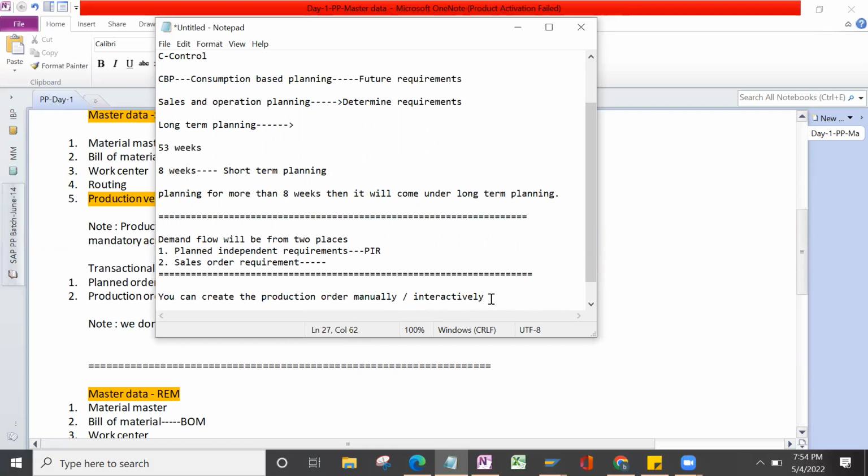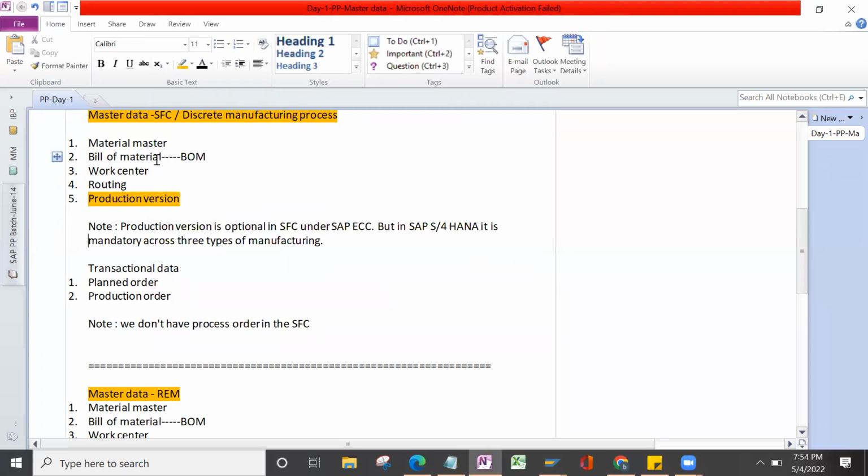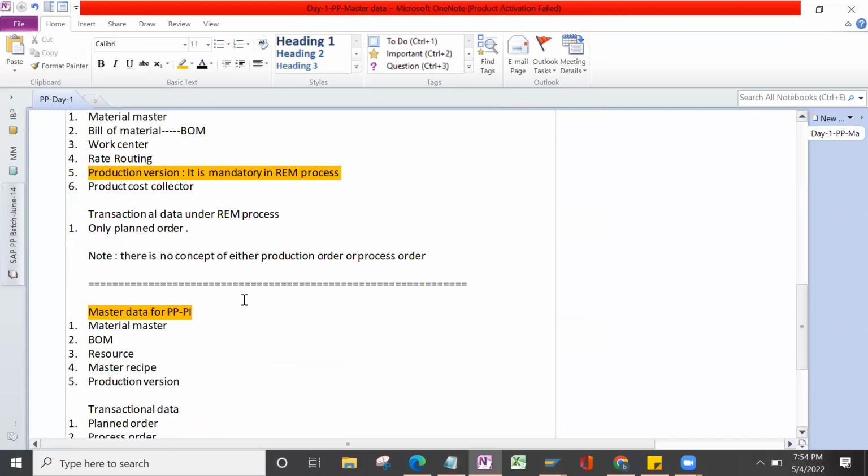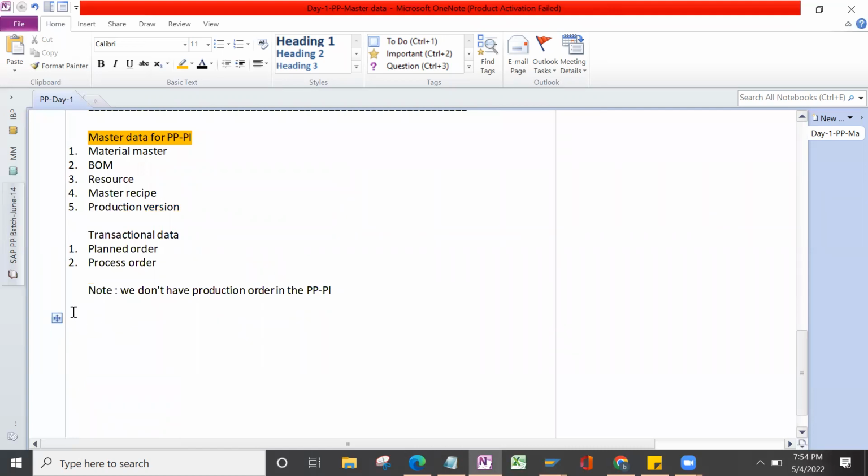So what is this interactively or manually? Means if you don't have sufficient data to forecast your future requirements and you are waiting for your customer, like without having a customer order, if you are not ready to start the manufacturing process, then you can create a production order manually, sir. So this is a small overview with respect to the planning, which will sit in between your master data and the transactional data. Is it clear? Yes, sir.